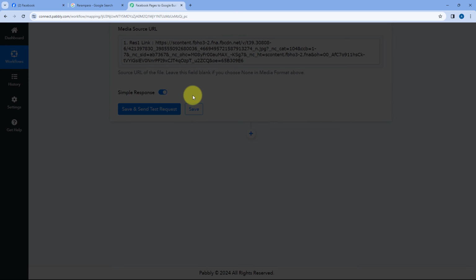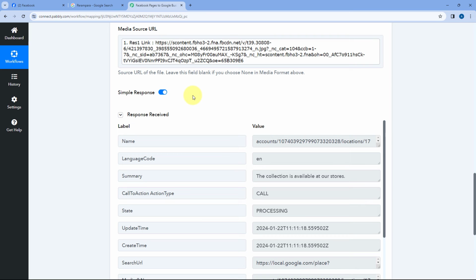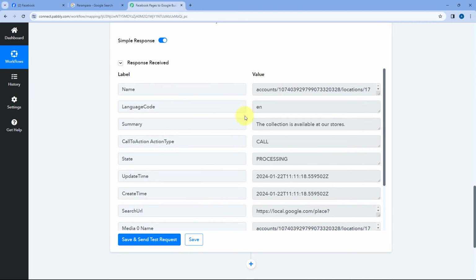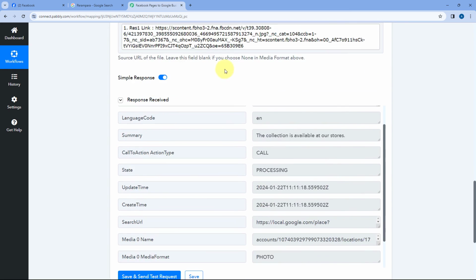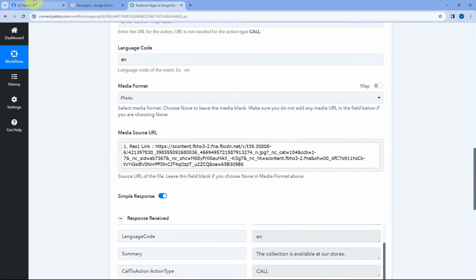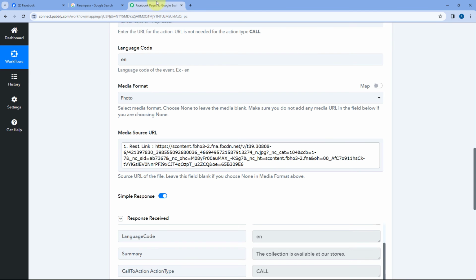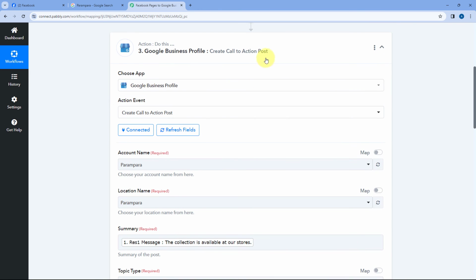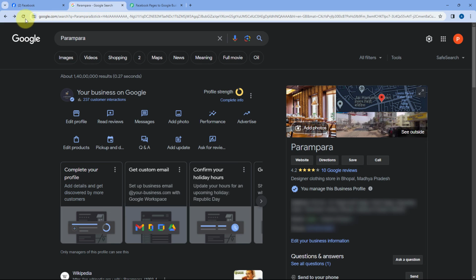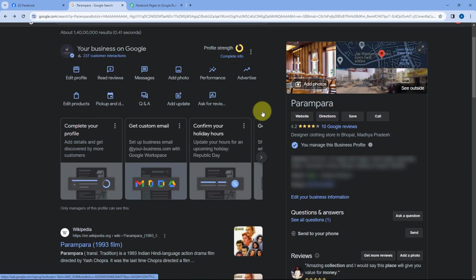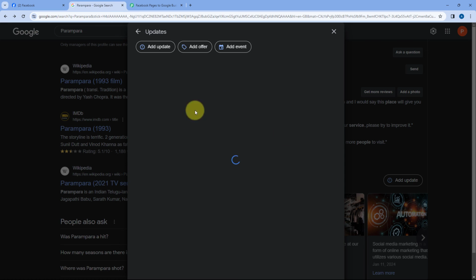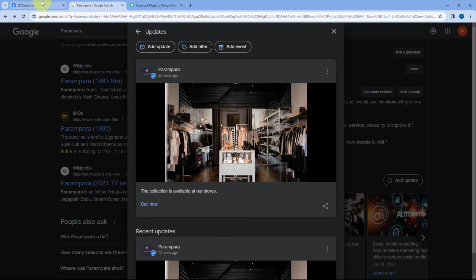Now when we click on Save and Send Test Request, here you will see we will receive some response over here. And this response seems to be a positive response to us. This response shows that the same image which we have mapped over here, basically the image which we have shared on our Facebook page, the same image with the same caption is now added on our Google Business Profile. So let's check it. We'll go to our Google Business Profile and we'll just refresh it once. Now we'll just scroll down, and yes, here you can see the exact same image which we have added on our Facebook page. The same image with the same caption is added in our Google Business Profile.